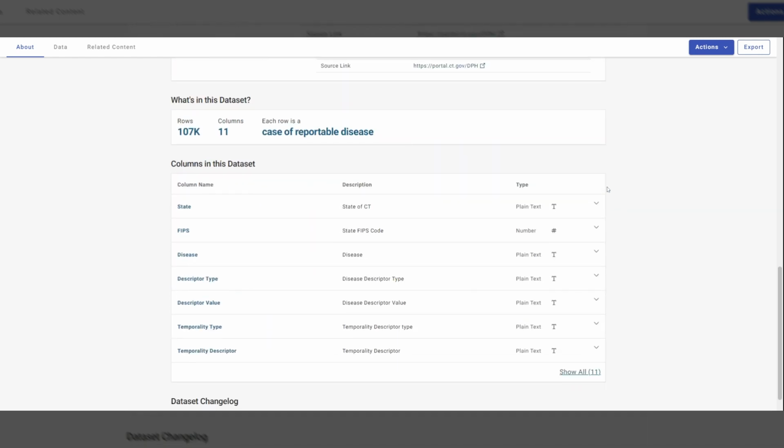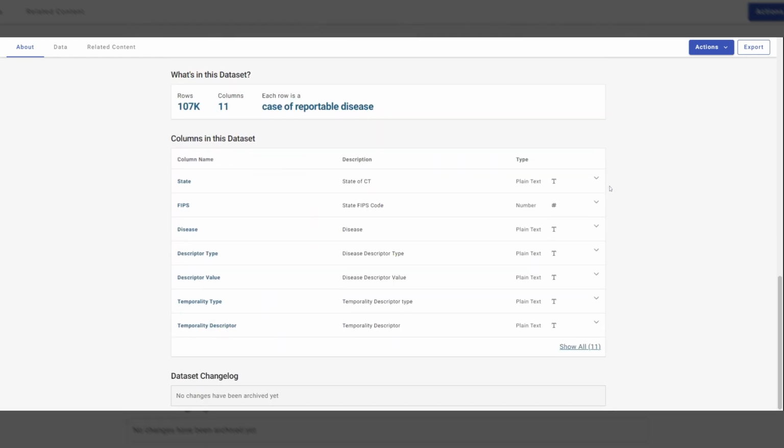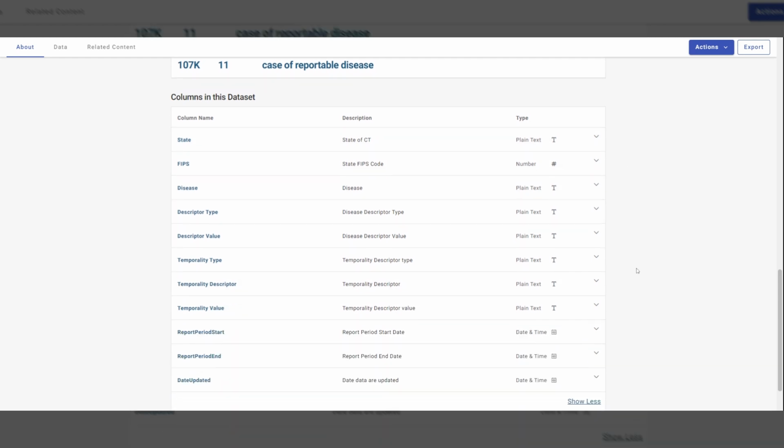I'm going to keep scrolling. And further down, we can see there's a list of all the columns in the data set and a short description of what each column represents. So again, this is really helpful. It gives us a good understanding of what this data is going to look like and what is included in this data set. So I think we have a pretty good idea of what this data is all about.